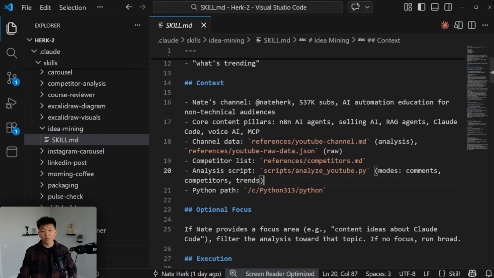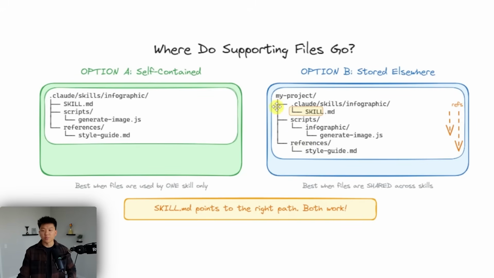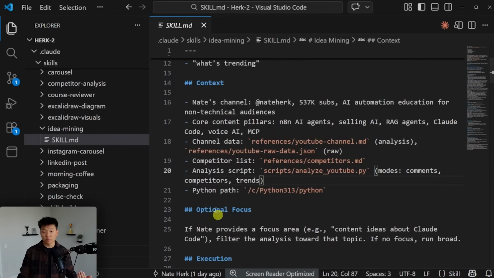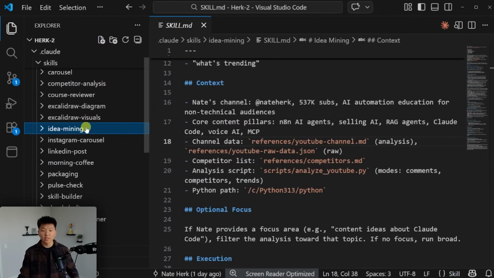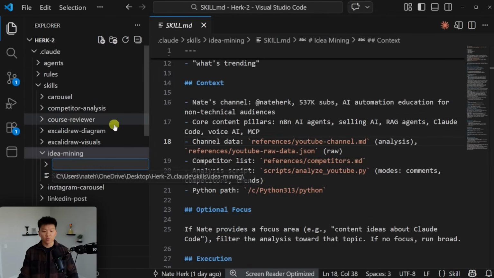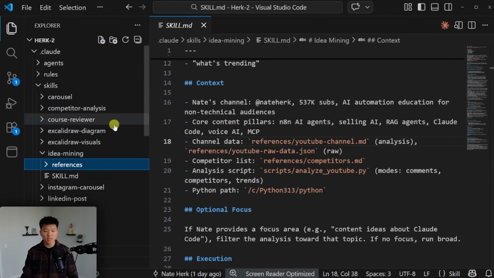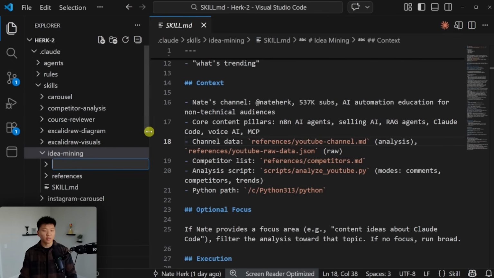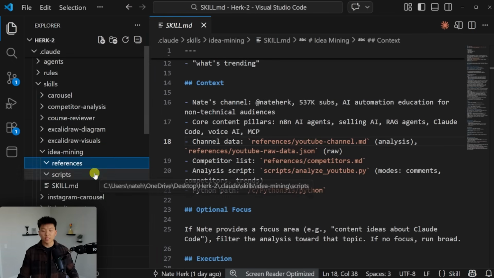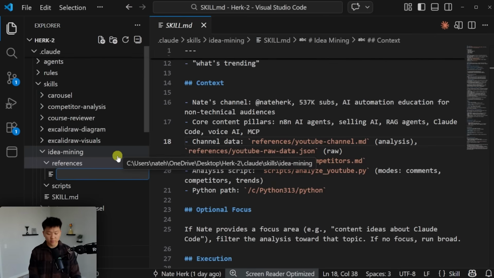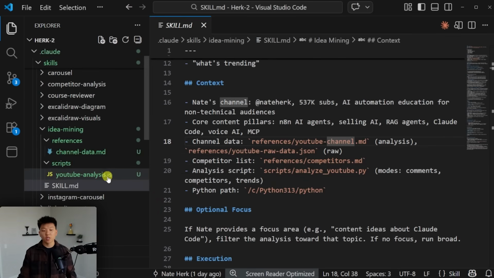And so in this case, what you can see is that I went for option B, where I'm storing those reference files and those scripts not directly nested in this skill. So basically what it could look like is within the skill itself, we could have a folder called references. We could also have a folder in here called scripts. And then within both of these subfolders, we could have more things, like in the references, I could have channel data, and in the scripts, I could have YouTube-analysis.js or .py, whatever it is.